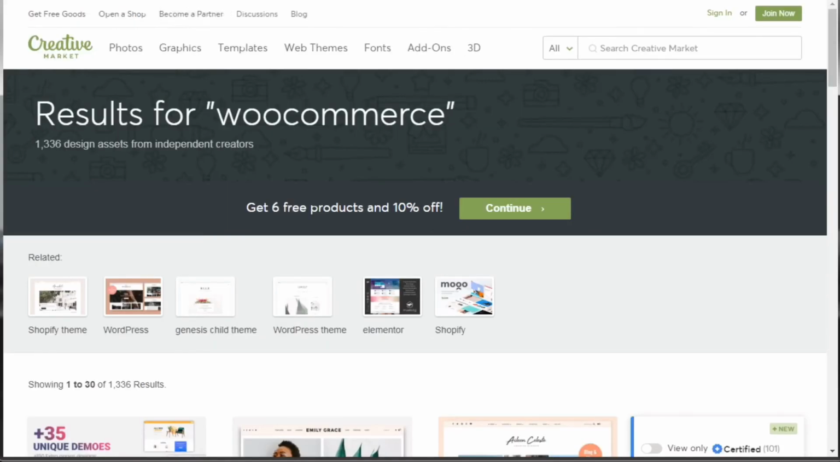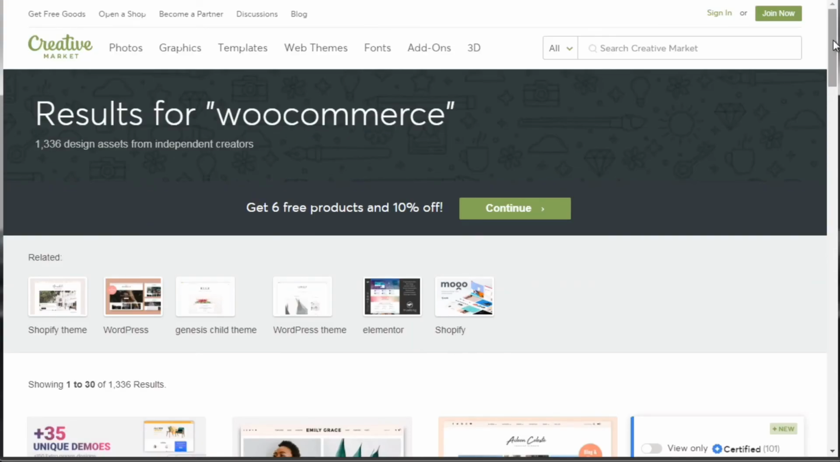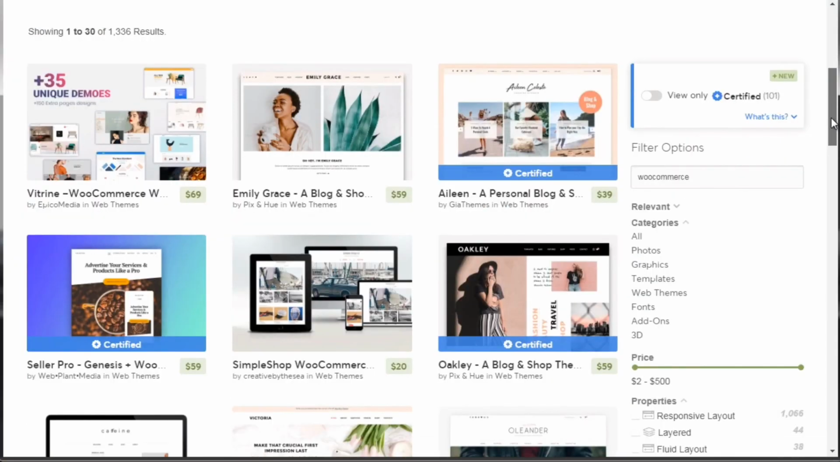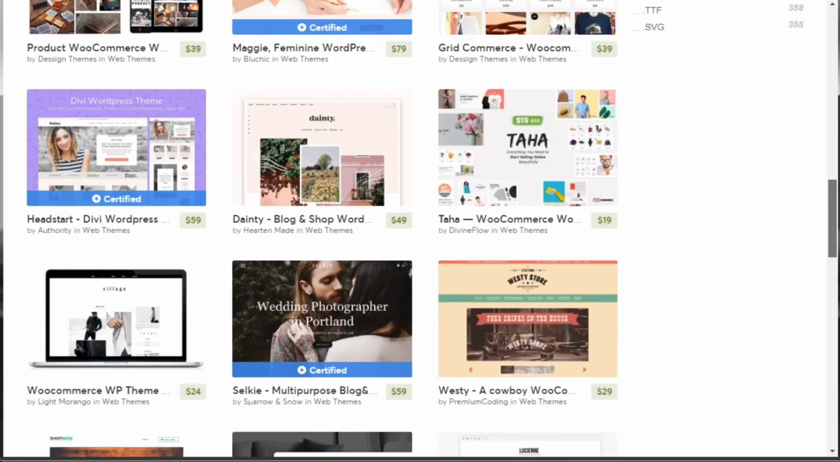Now, another site that we recommend is called creativemarket.com. That's creativemarket.com. So if you go here and type in WooCommerce, as I've done earlier, you will see it says 1,300 design assets. So it's actually a little bit more than Envato. Creative Market is fantastic. Not only does it have themes, it has a lot of other things as well. Now, as you scroll down, you can see a lot of different themes, a lot of pink, a lot of purple.